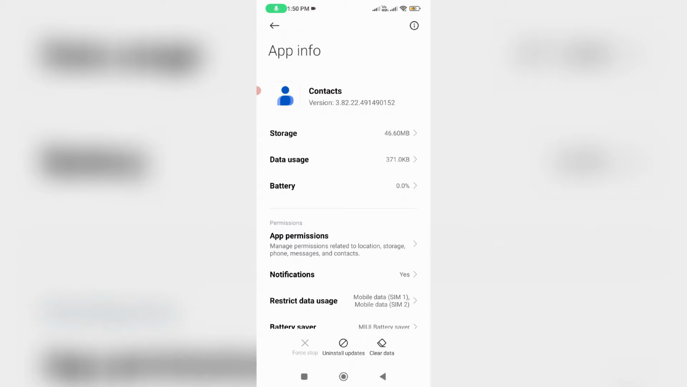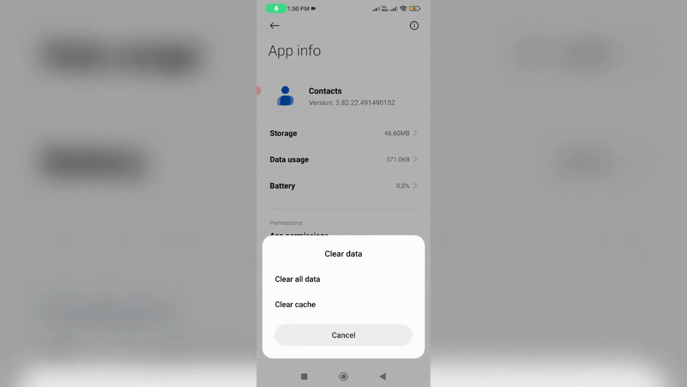So finally, this time I try to clear this entire app data by simply pressing the clear data option. But friends, don't worry about it. All your saved phone contacts are very safe, which means it only clears this app's data. So just do it.